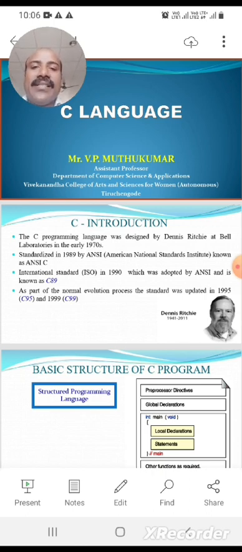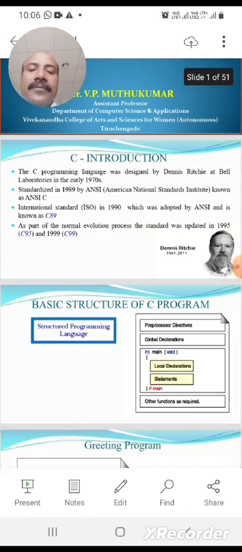And the international standard ISO in 1990, which was adopted by ANSI, so it is also known as C89, as part of the normal evolution process. The standard was updated in the year 1995, so it is called C95, and in 1999 it is called C99. Dennis Ritchie's picture is shown in this slide.